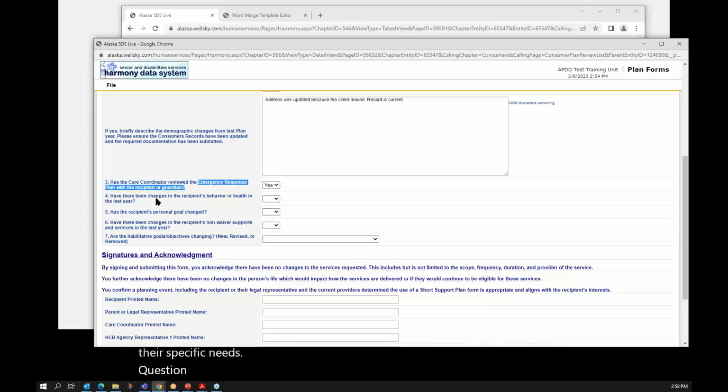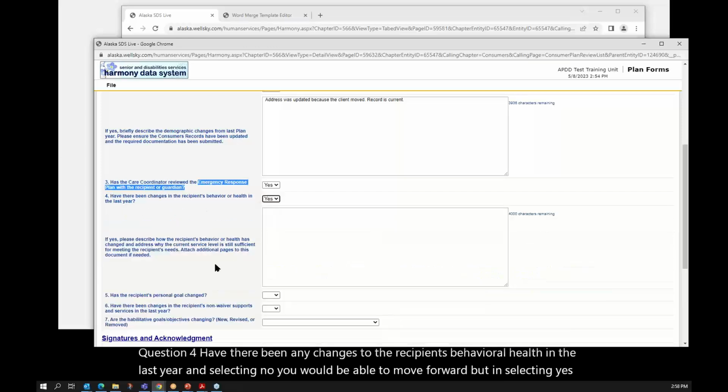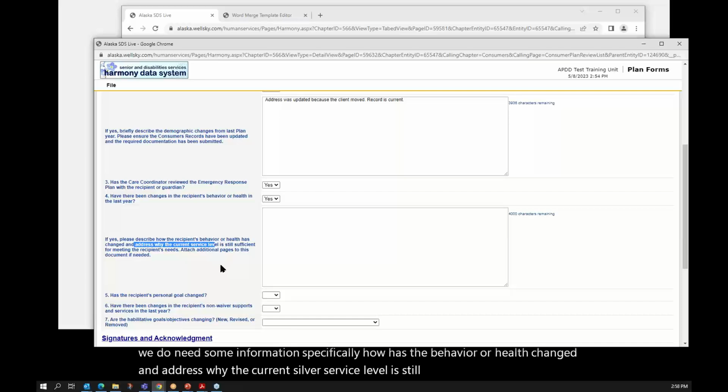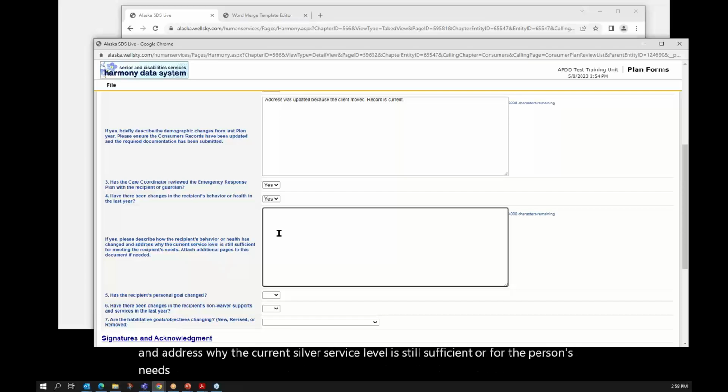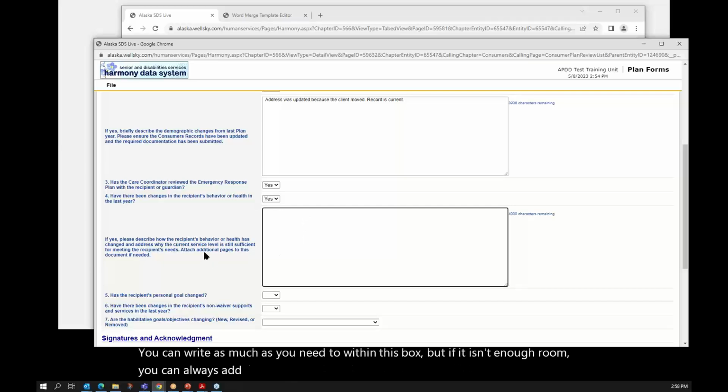Question 4, have there been any changes to the recipient's behavioral health in the last year? In selecting no, you would be able to move forward. But in selecting yes, we do need some information. Specifically, how has the behavior or health changed? And address why the current service level is still sufficient for the person's needs. You can write as much as you need within this box, but if it isn't enough room, you can always attach additional pages to the PDF version of this form.